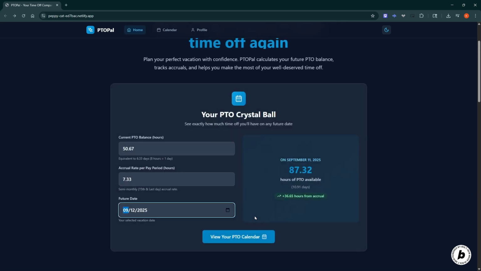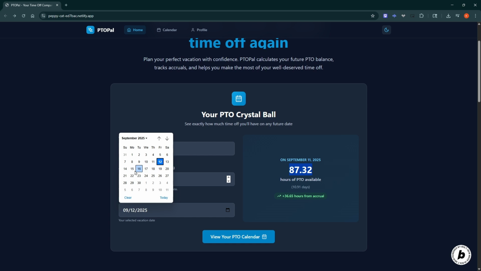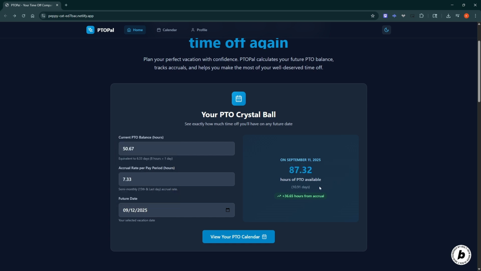Now, let's start using our PTO. And here we can see that my time has been updated a little more accurately because on the 12th, this is before I get my paycheck on the 15th and even the 30th. So I'll actually have 87 hours, which is 10 days. So it's a little bit more accurate, and I won't accidentally plan too many days off.